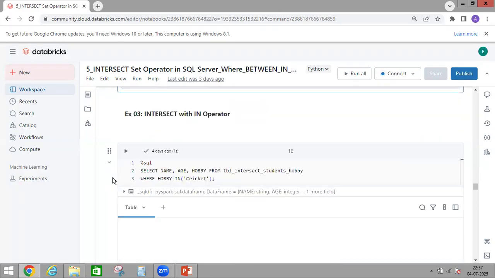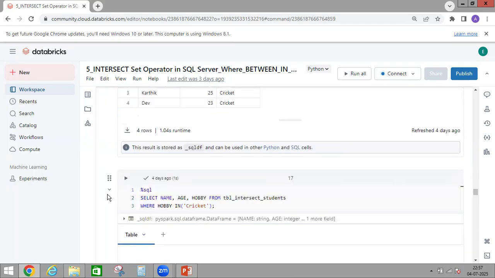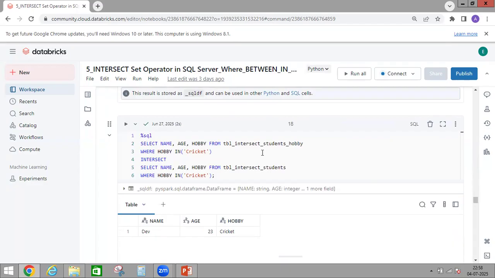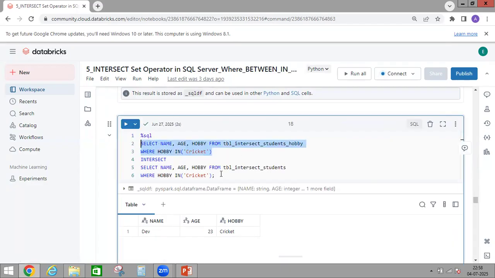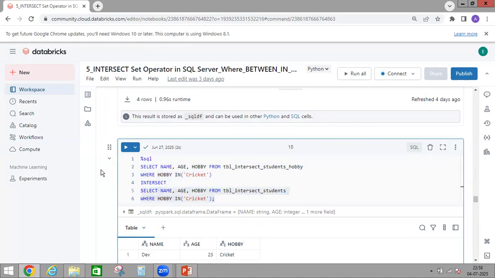Next we'll go for how to use the in operator with the help of intersect. I'm taking the same existing tables, and on top of that, I'm using the in operator. If you see here, this is my first query and this is my second query, and in between I'm using intersect. In the first query, I want to find out in this table whose hobby is cricket. And in a similar way, from the second table, I want to find out whose hobby is cricket. I tried the first query and second query here separately.